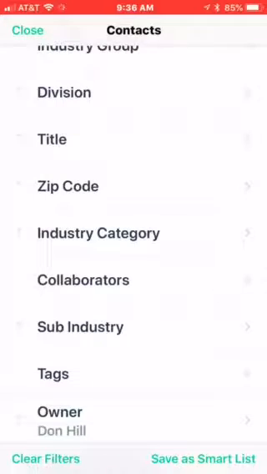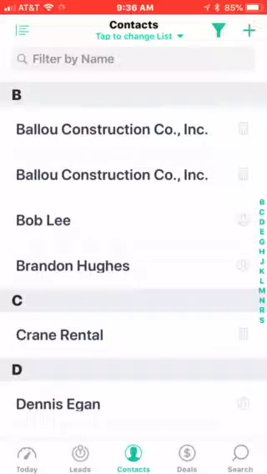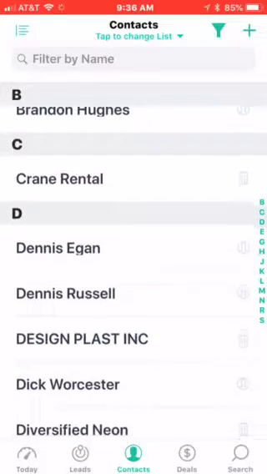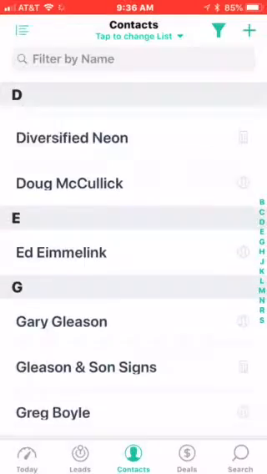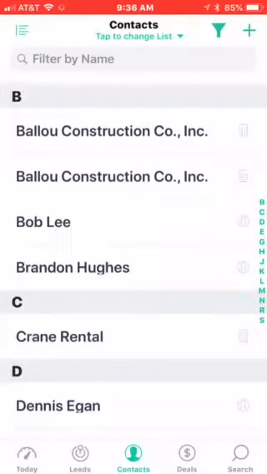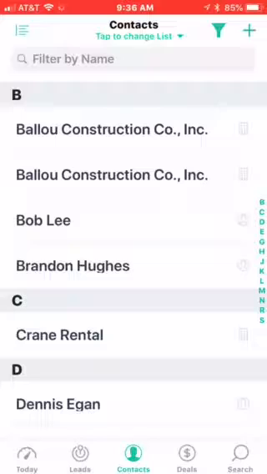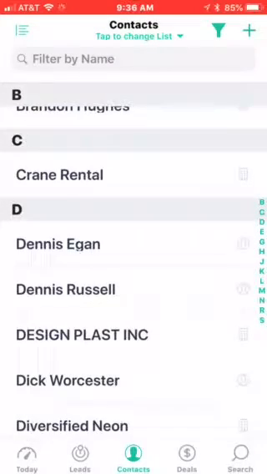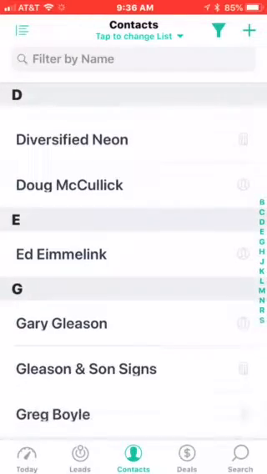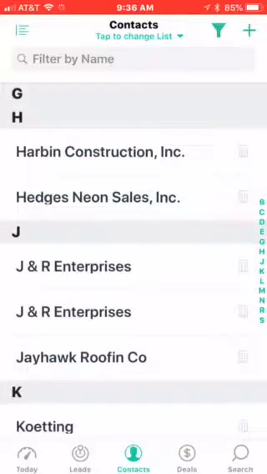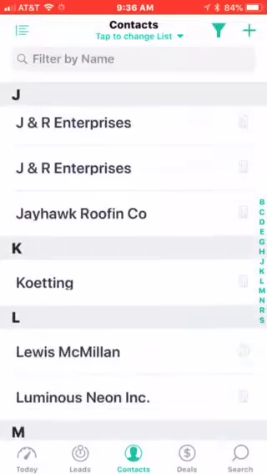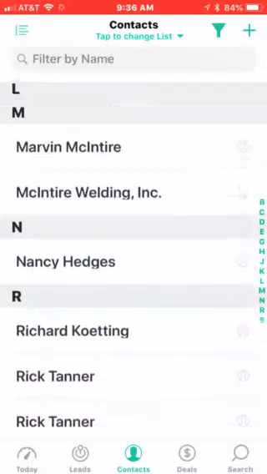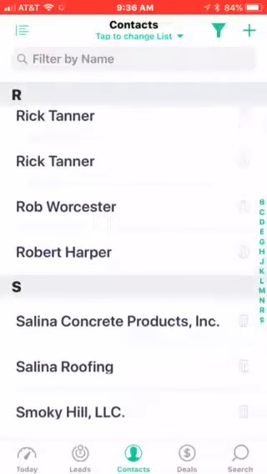So that's, close that. And now it's going to bring up a list of all the contacts in Salina under Don Hill. And you can see right off the bat there's this construction company that's in there twice. So those should be merged, and there's a different way of doing that. JNR Enterprises is doubled up. We should merge those together to kind of clean it up.